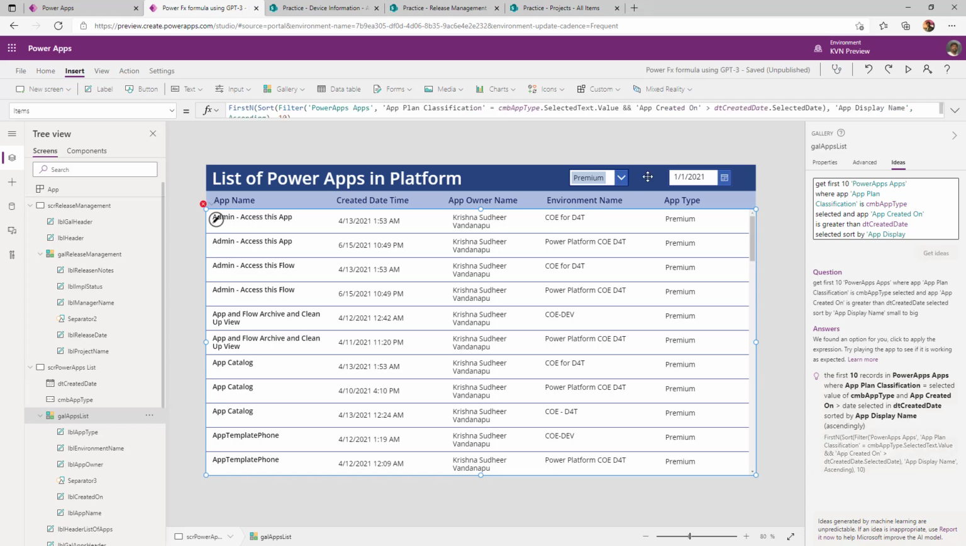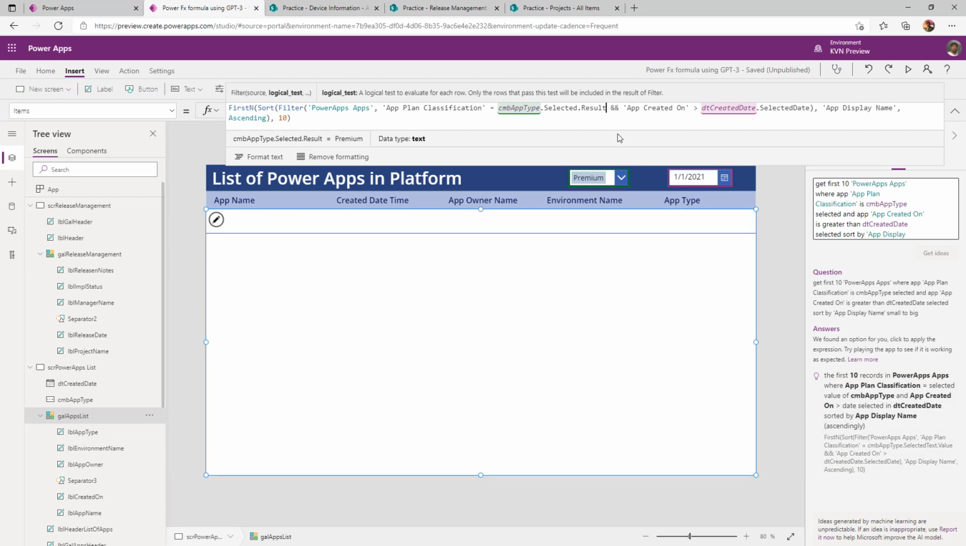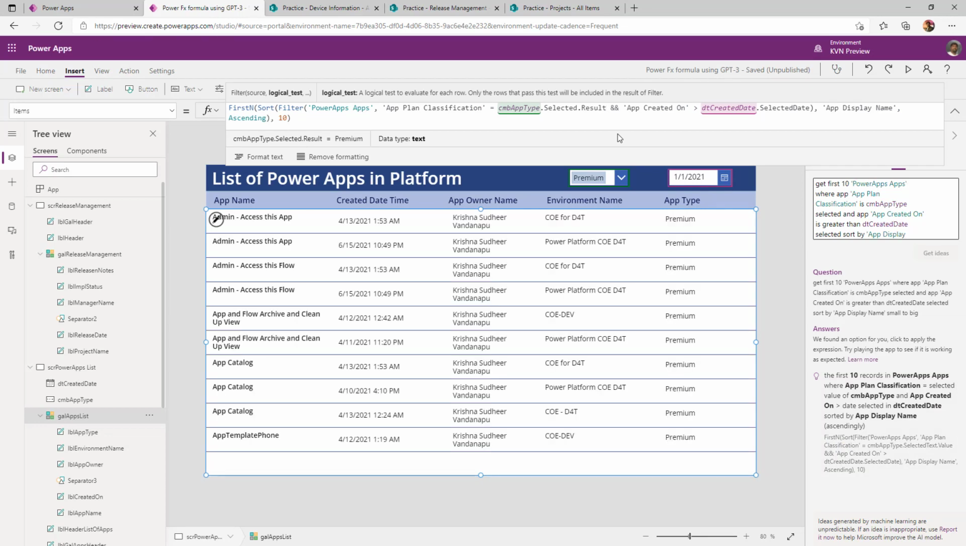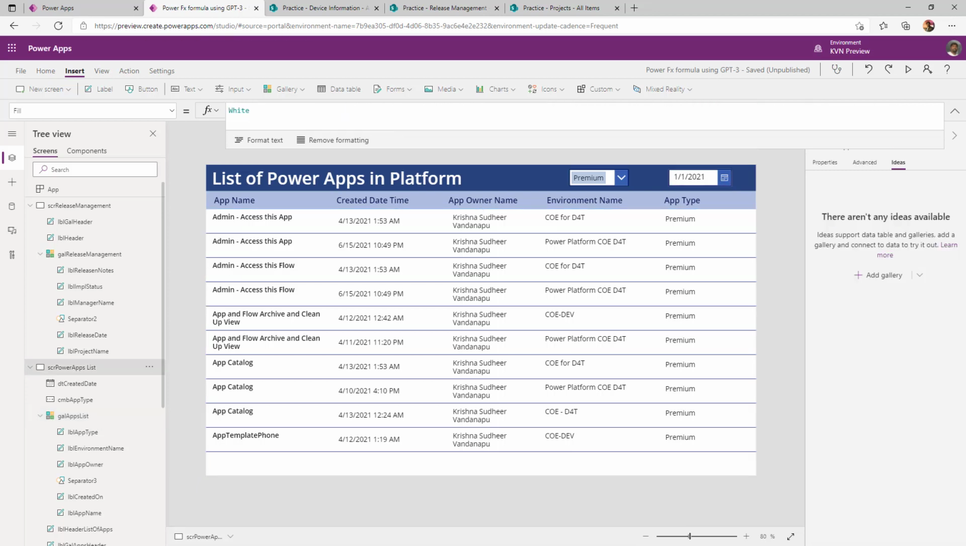And when I select that, this time my gallery will get filtered with my selections as per my combo box and the date picker. After that, it sorts my data by the app name from small to big, and also it is showing me only the top 10 records. That is how I can build complex queries within no time with the help of the GPT-3 AI builder.